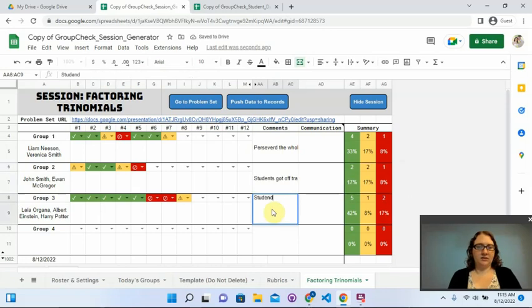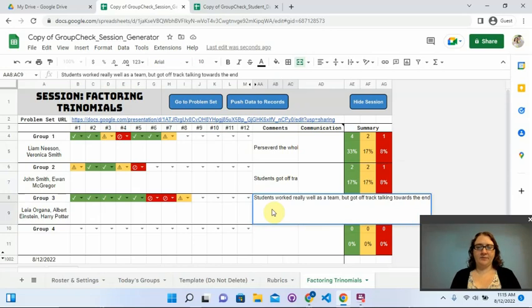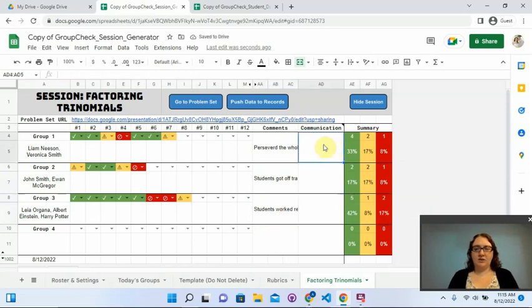Students worked well as a team, but got off track talking towards the end. Something like that. So you're leaving a comment on how those groups did. And then communication, you're going to give them a rating. How well did they communicate as a group, right? So they persevered the whole time, had to walk them through. Let's say they had an 8. They persevered well, they were talking. These guys got off track. I'm going to give them a 7. And then I'm going to give these guys an 8.5 because they did really great at the beginning, but then they kind of lost focus a little bit at the end.